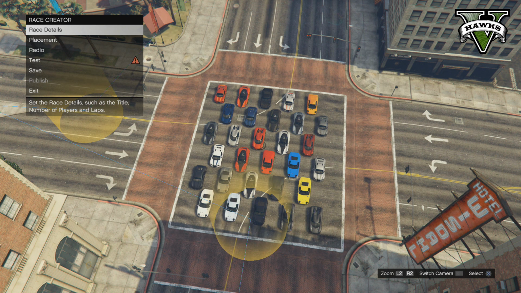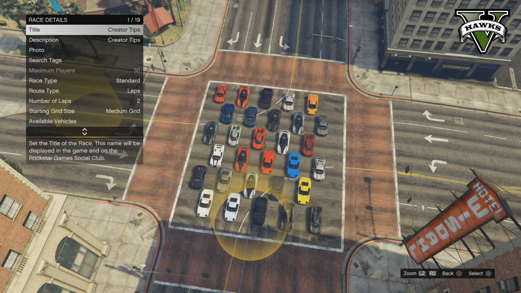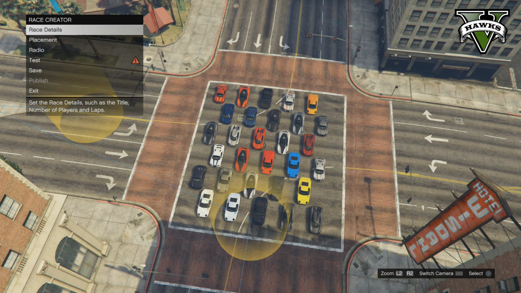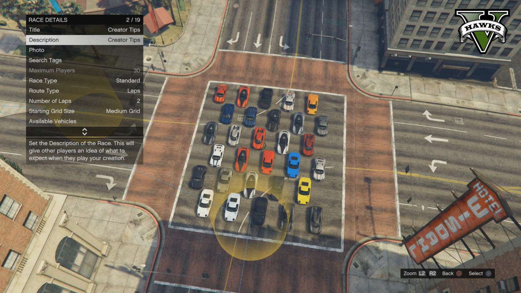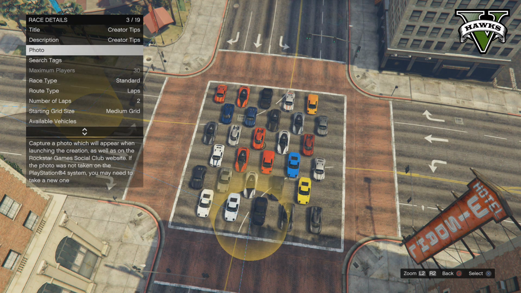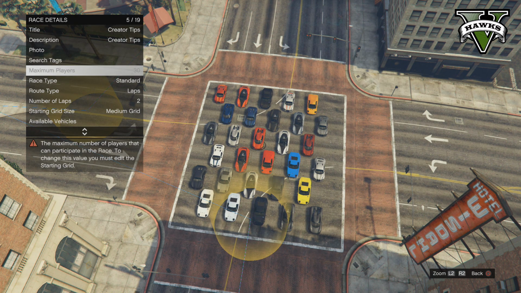So first of all, the absolute first thing you want to do is go into race details. Put a title in, it doesn't matter what it is, and a description, then you'll be able to save the race. You always want to have as many players as you can, so make sure that starting grid's a small grid and as many players as possible. If you can't have 30 players, then try putting your starting grid somewhere else. There's no harm in changing the race a little bit.